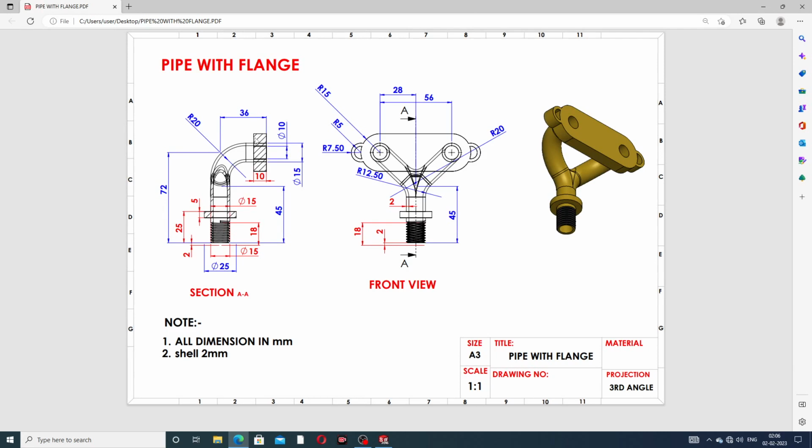This is a 2D drawing, with a front view and section view drawn here, and this project is designed one by one, and all points are discussed here one by one. All dimensions are in millimeters, and this shell is 2 millimeter. At first we draw this line at 72 millimeter, then 45 millimeter and 36 millimeter, and this fillet is used here, radius 20 millimeter.